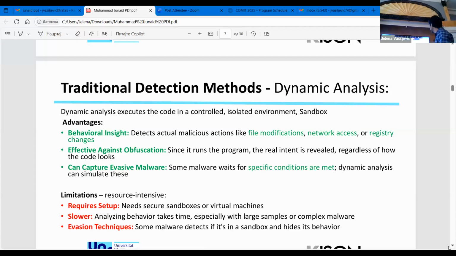And second, it is effective against obfuscation. How is it effective against obfuscation? Because running the application in an isolated environment or sandbox can reveal the intent. Regardless of how the code looks, it can detect it. We can't detect it in static analysis, but when it runs dynamically in the sandbox system, it can reveal its malicious content.